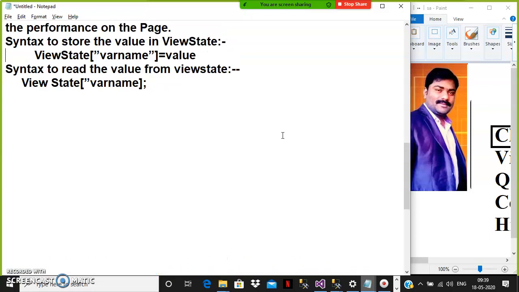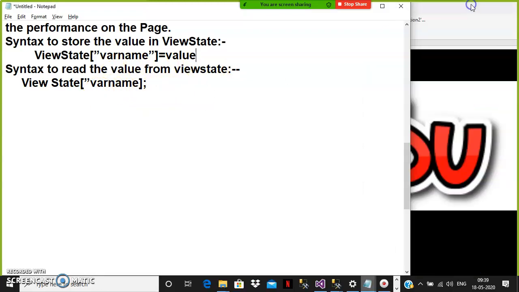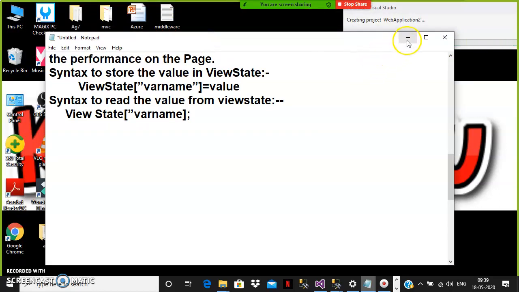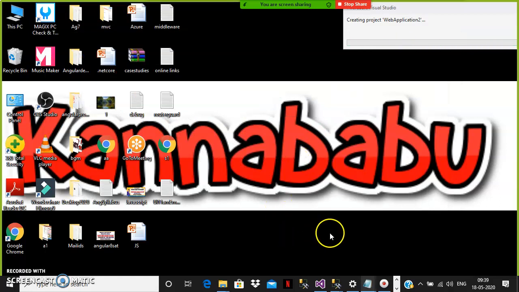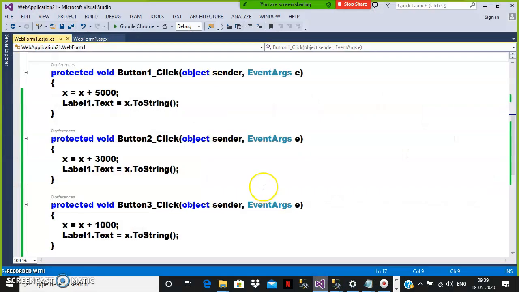Store the value and read the value. The syntax to store the value in view state is ViewState of variable name is equal to value. The syntax to read the value from view state is ViewState of variable name. Let us see one example. Is it clear? In any state management technique, 2 steps are there. One is store the value, the other is read the value. If you want to store the value, you have to use this syntax: ViewState of variable name is equal to value.